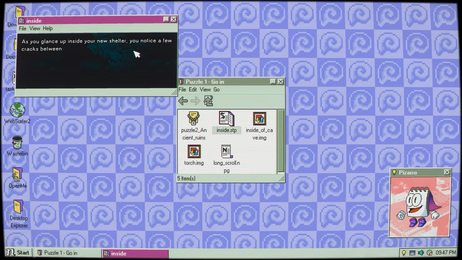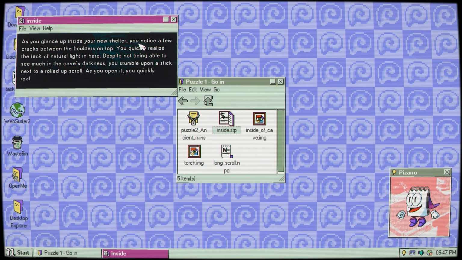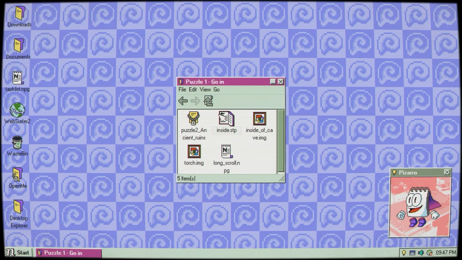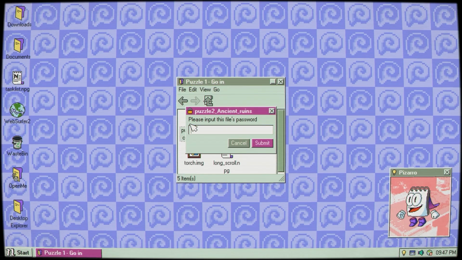As you glance up inside your new shelter, you notice a few cracks between the boulders atop. You quickly realize the lack of natural light in here. Despite not being able to see much in the cave's darkness, you stumble upon a stick next to a rolled up scroll. As you open it, you quickly realize it's comically long. So we should probably read from that one first, right? Alright.